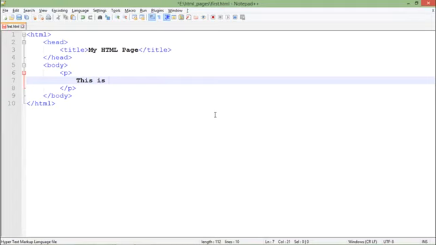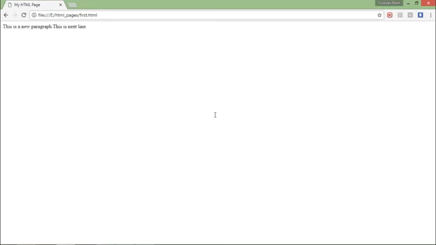So this is a new paragraph. Alright, you can write as much as you want inside this. But now if I want to put the next line on another line, let's say this is the next line, you can see all the things are there in the same line.